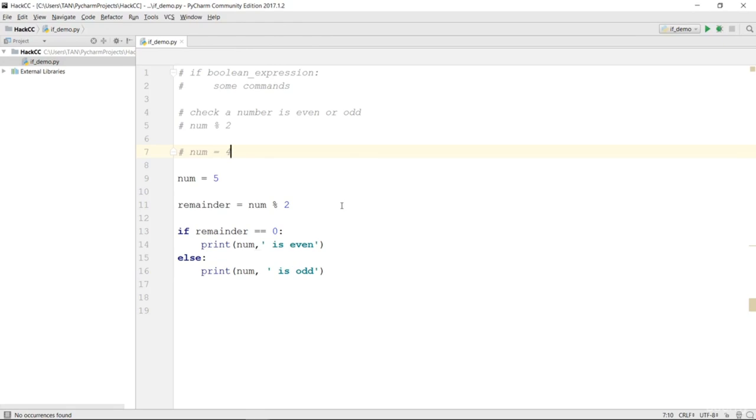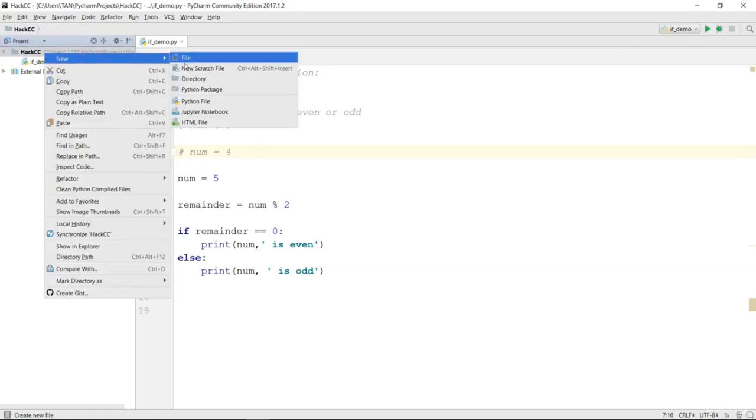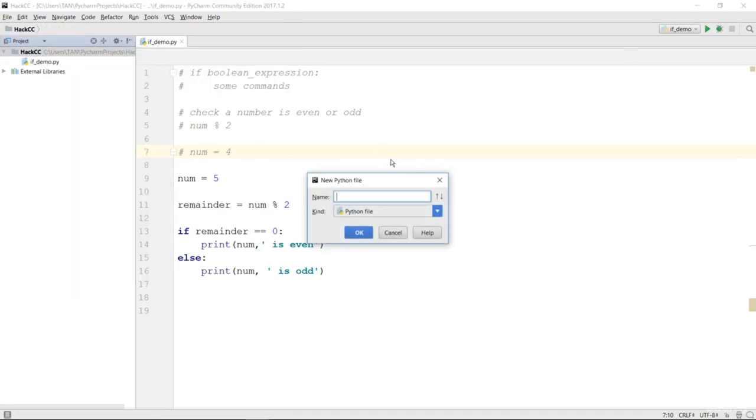Hello, in this lecture I will show you the for loop. We use a for loop whenever we want to loop a block or statement a number of times. Now let's create a new file here, a new Python file called for demo.